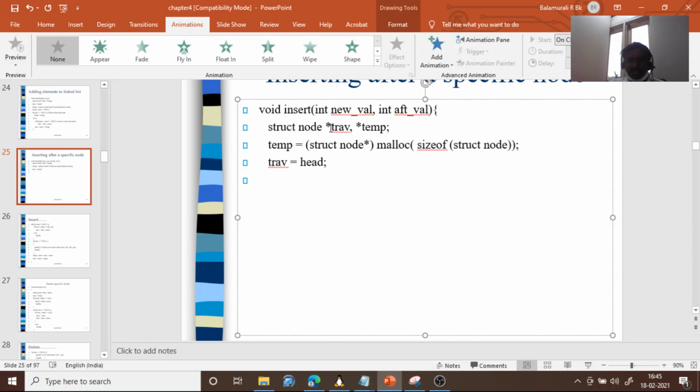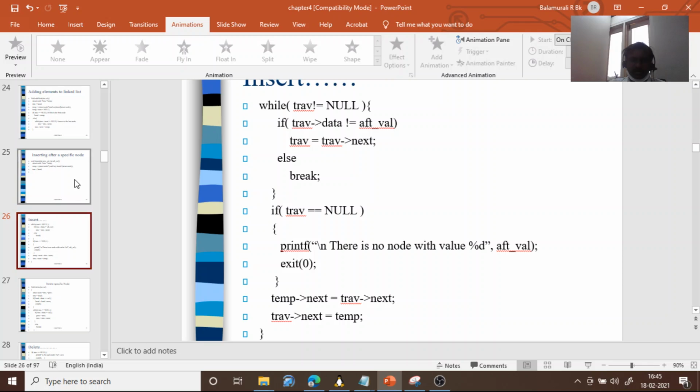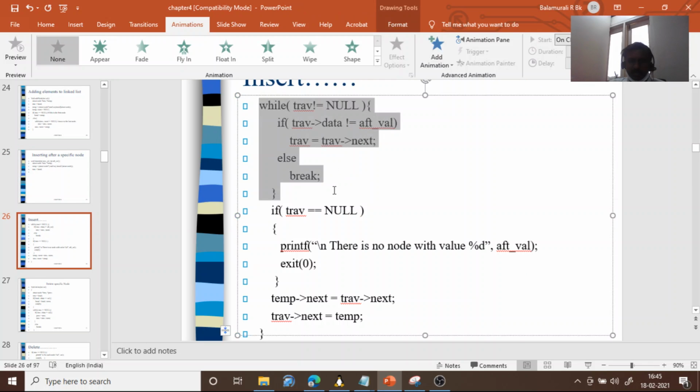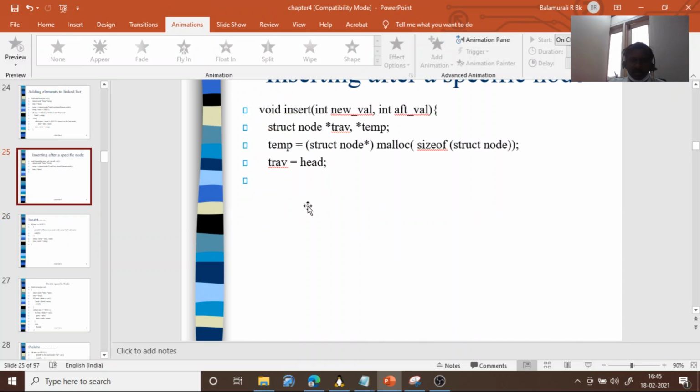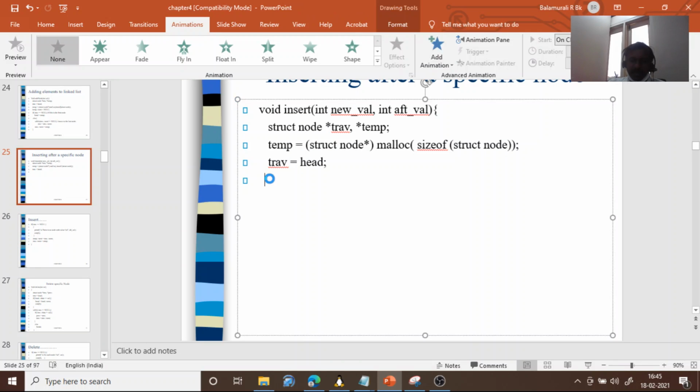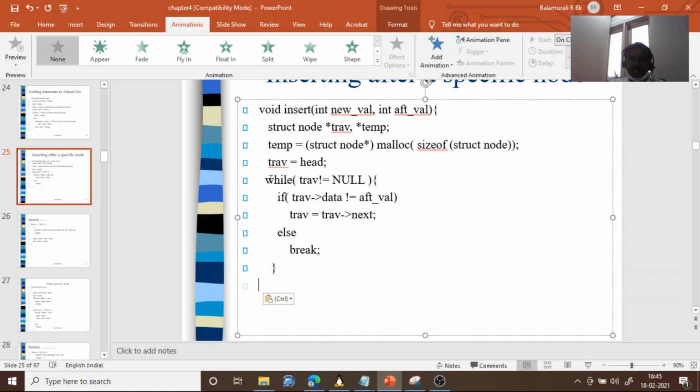So we just create a traverse pointer and a temp pointer. Temp is used to hold the starting address of the new node, and traverse will point where head points. Head is pointing to the first node, so traverse also will point to the first node. Then we perform this while loop. What this while does is identify the node after which we want to insert, so we are using this while loop.